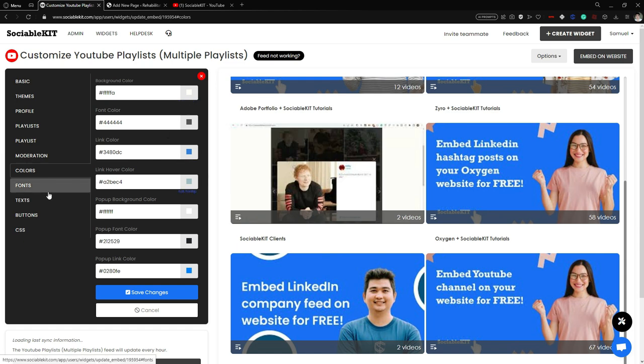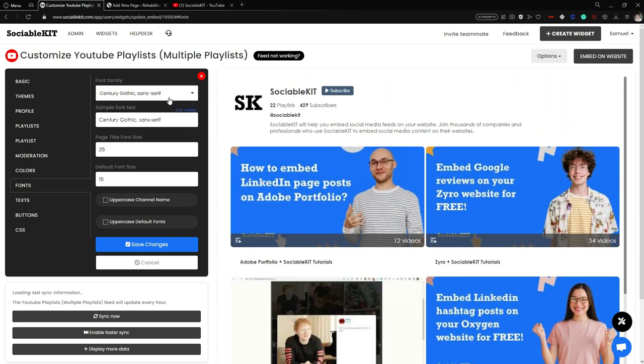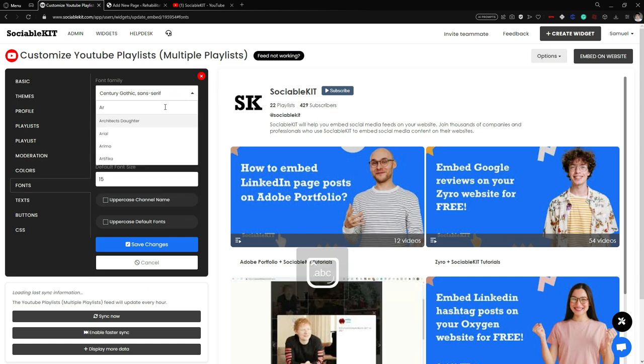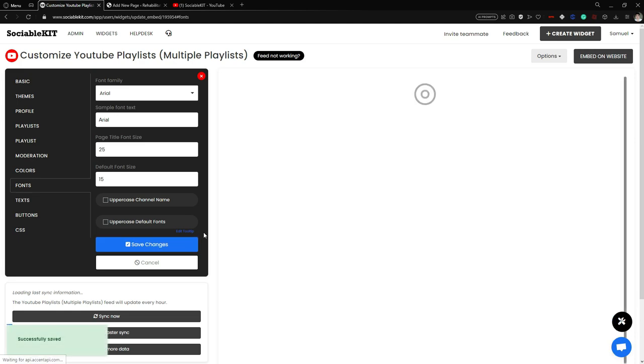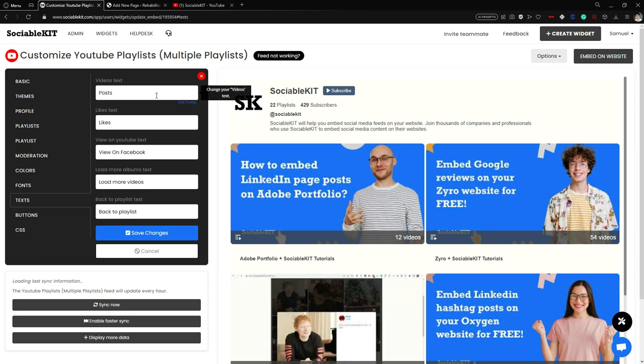So now in the fonts tab, you can change the font family. For example, we now have the Century Gothic font family. If I want to change that, we are going to put it to Arial font family. I can also change the font size and the font size of the page title. So we're going to save changes, and it should change to Arial font family, which it did. So everything is good.